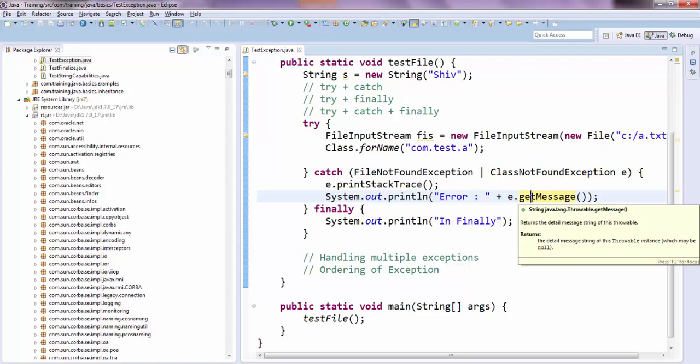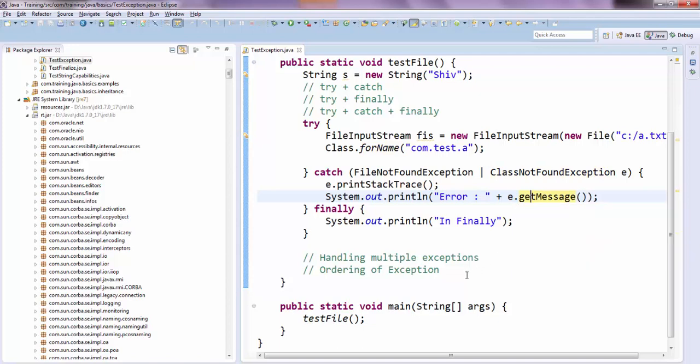Okay, so let's try to understand ordering of exceptions. In which order do we have to catch the exceptions? We have to catch the exceptions from low to higher order in the hierarchy. In the inheritance hierarchy, the child exception should be caught first, then the parent exception should be caught later.